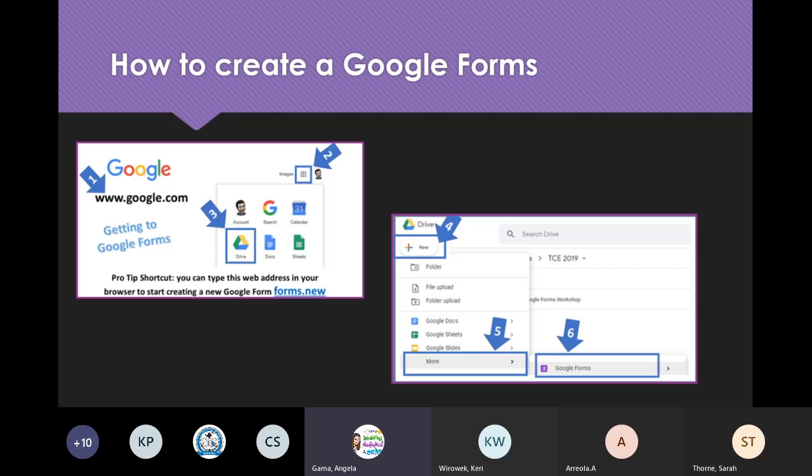And once we are in our Google Drive, we will start by clicking on that new button. And in that drop-down list, we will see forms. If it's not visible in that dropdown, you may need to click on more, and then you will find forms, and you can create a brand new form following these steps.